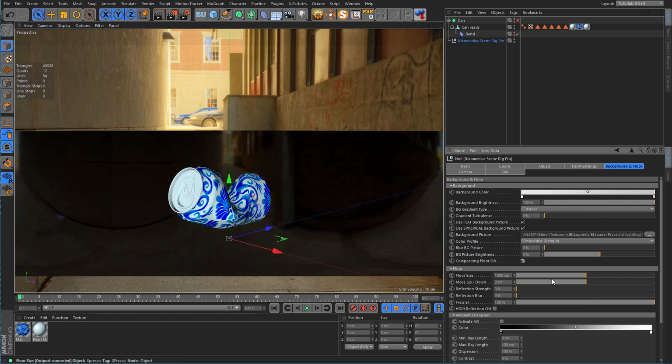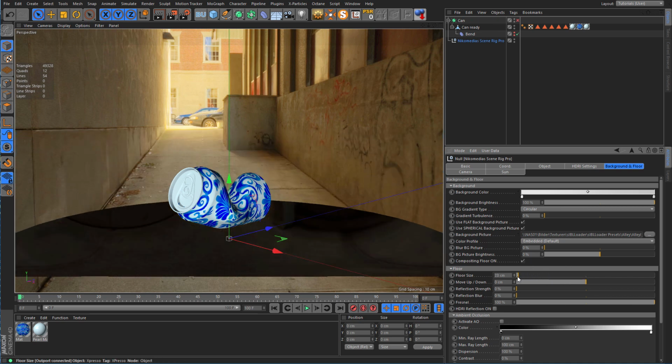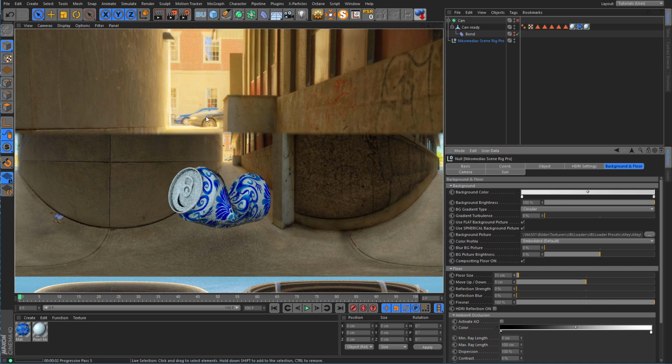Let's turn on our Compositing Flow. Now we have here our floor. Make it a little smaller, something like this. The first thing is, if I make it a little bigger here and render this, you see we have our background picture, but in the floor we get our spherical picture, because it's frontal mapped on the floor. And this we cannot use.